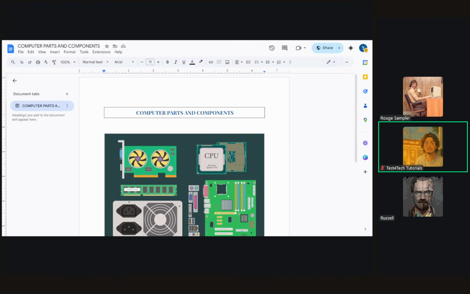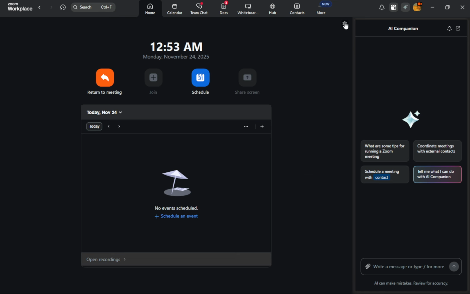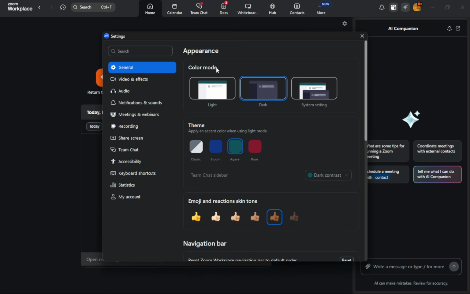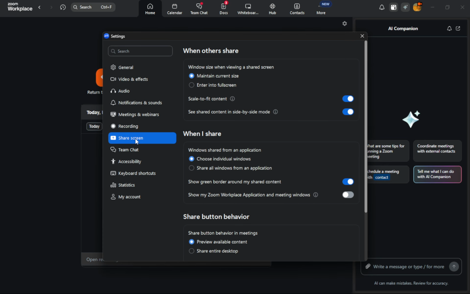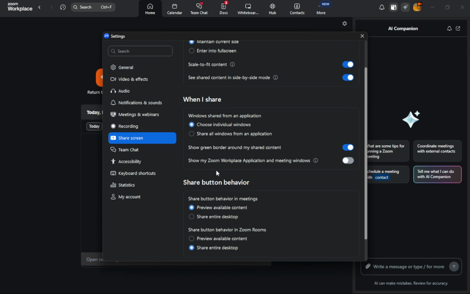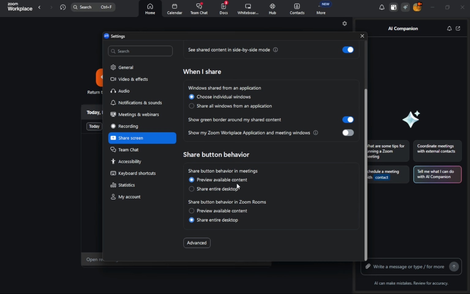If you prefer this layout every time, you can set it to turn on automatically. Open Zoom settings, go to the Share Screen tab, and enable Side-by-Side mode. With that box checked, Zoom will switch into side-by-side mode anytime someone starts sharing, so you don't have to click the menu each time.